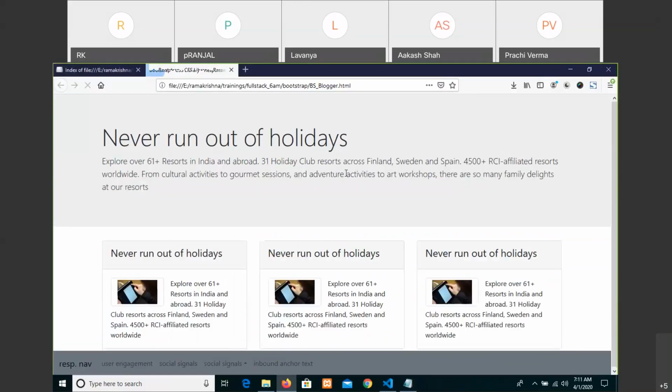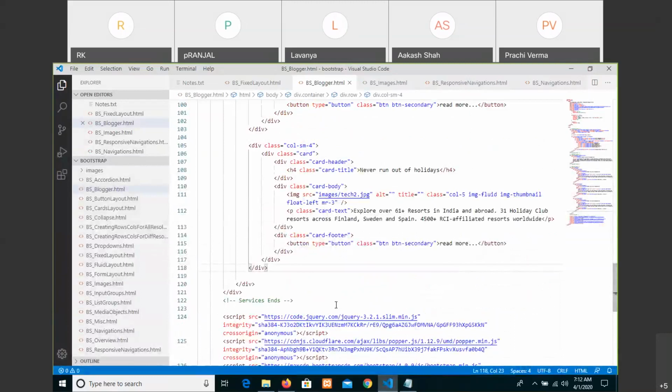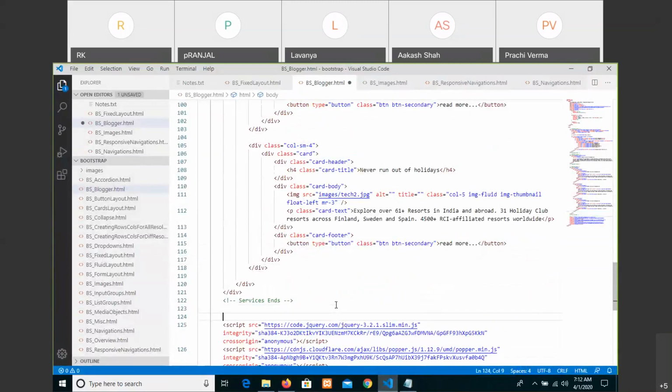Even though the matter is the same, for timing let it be. Create three boxes with headings and descriptions. Then now we create three columns. After completion of these services, then we want to maintain a container.